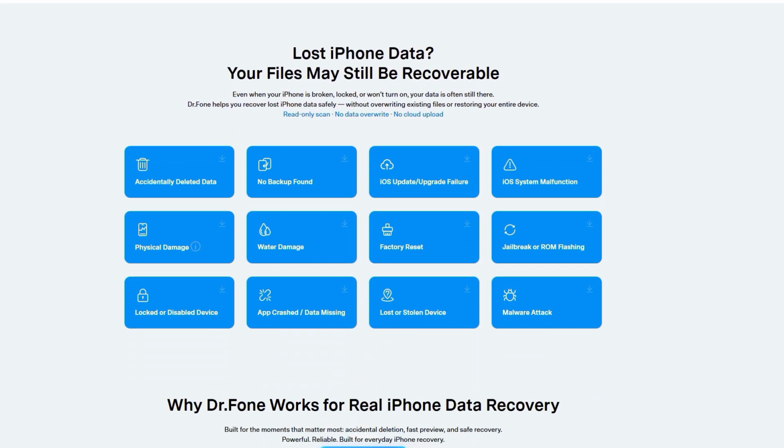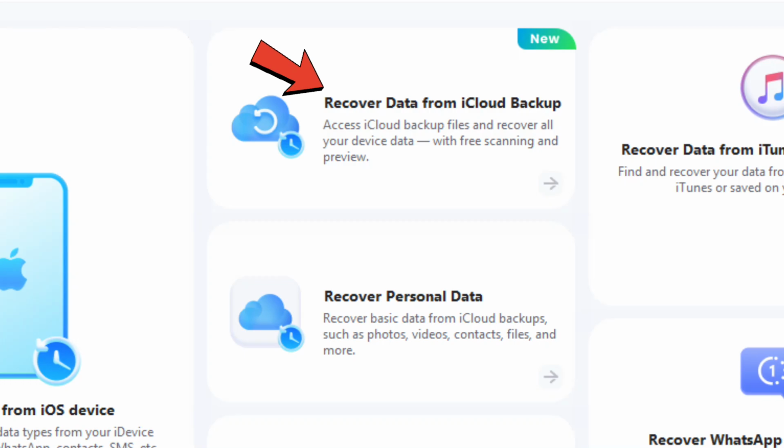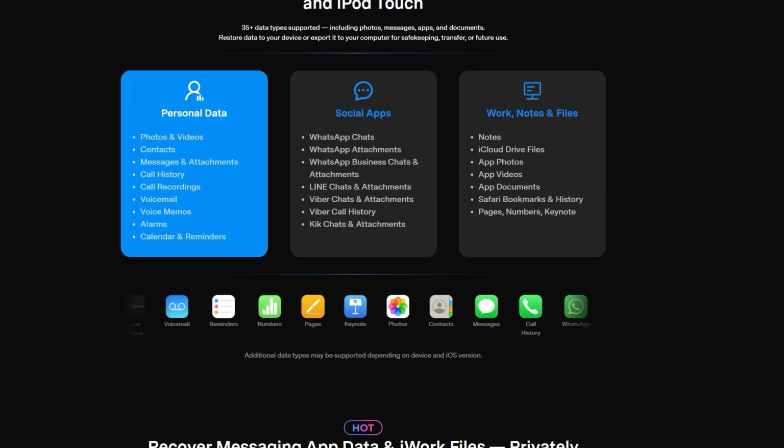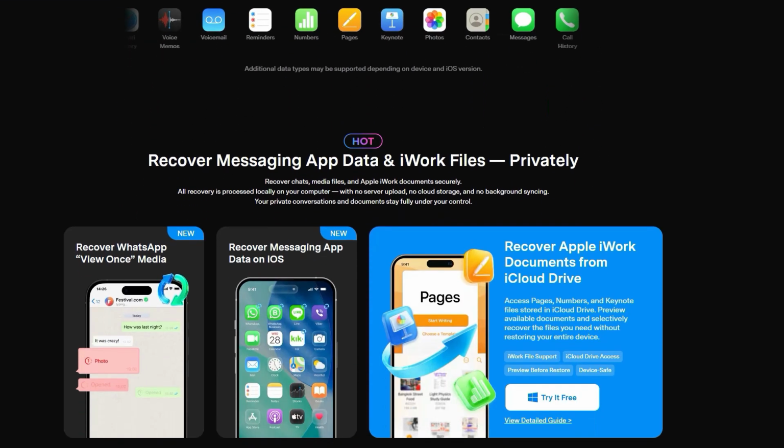Today, we're excited to introduce one of our newest features, recover data from iCloud Backup. With this feature, you can easily download and recover photos, files, messages, contacts, and more directly from your iCloud Backup. Let's see how it works.